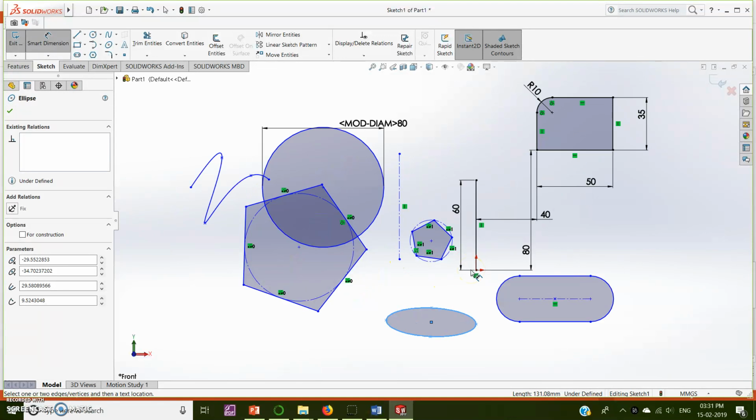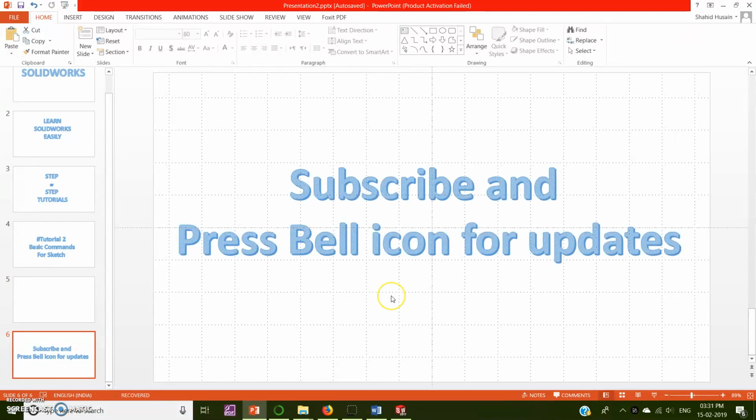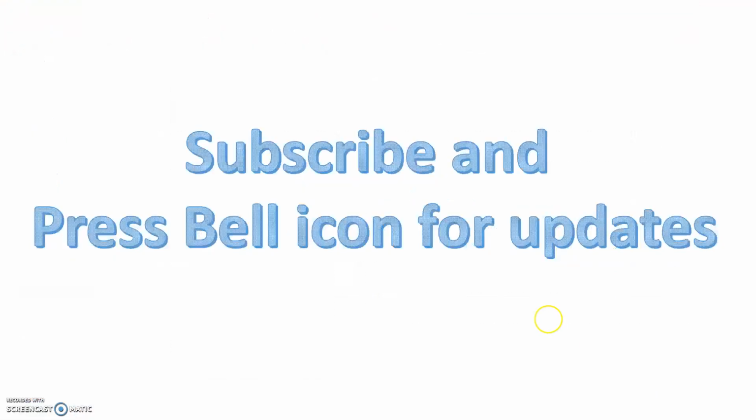So in this way we are going to create different sketches on different planes. In the next tutorial I will tell you the basic commands for creating a 3D sketch, and in the next tutorial we will talk about the extrude command.